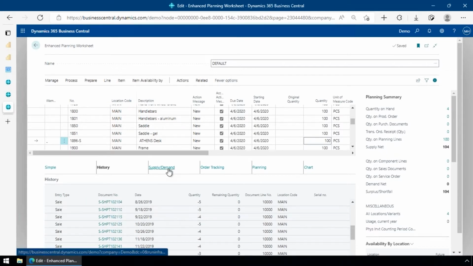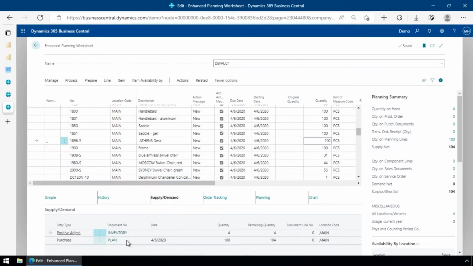I can also go in and look at my supply demand, like what do I have for sales orders, what do I have for purchase orders, what am I planning, and I've got that sort of thing that keeps track of the running total based on my ins and outs. So it's very similar to the item availability by event, but it's right here at my fingertips if I want to do that kind of analysis.